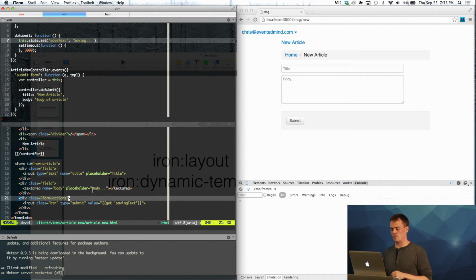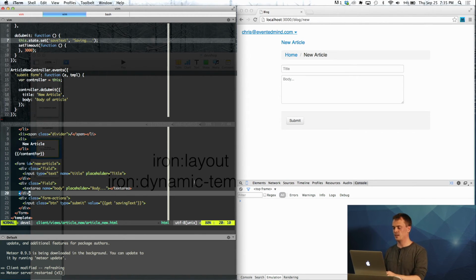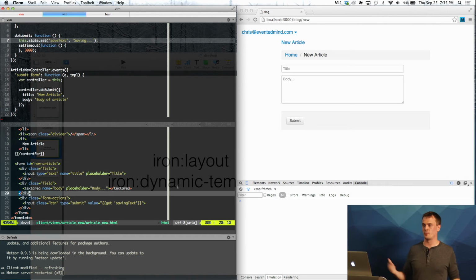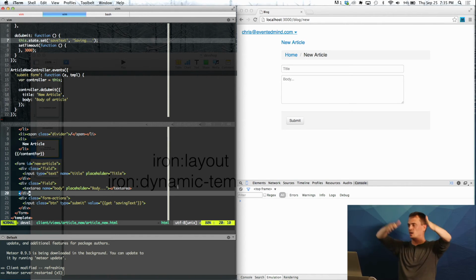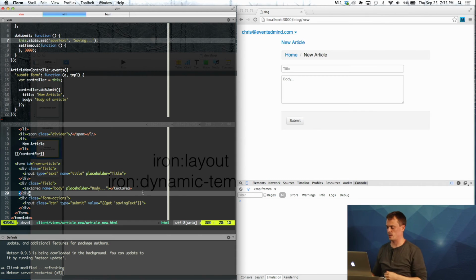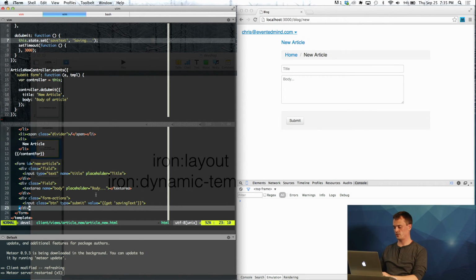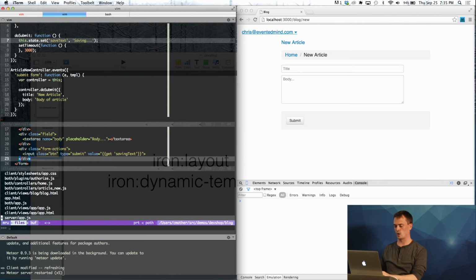So I'm running a little out of time, but I want to quickly highlight some other features that you should take a look at. One of them is Iron Layout and Iron Dynamic Template have gotten a lot more powerful. So it used to be that you'd have to say yield region everywhere. Remember, you would say yield regions, and you'd provide an object of templates to their actual regions. You can do that right in your templates now. So you can just use a special new helper called content for. And if you've been following the feed, you can see a demo of that there.